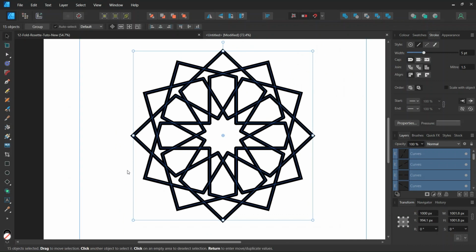Alright, so now we have completed the figure. You learned how to create a 12-fold rosette in Affinity Designer. I hope you've enjoyed this tutorial and learned something from it.